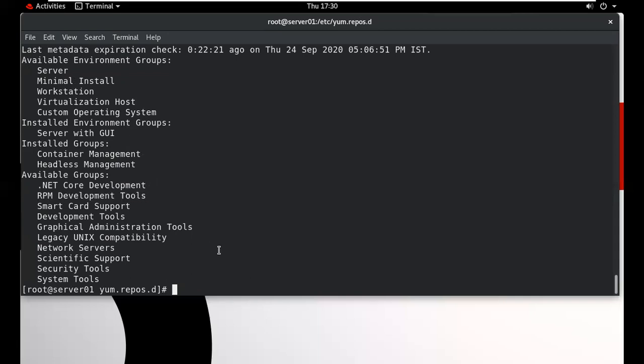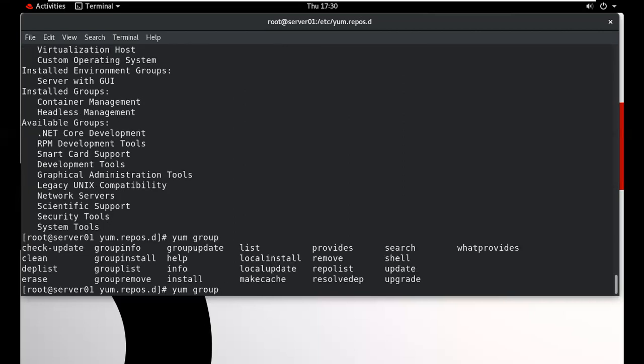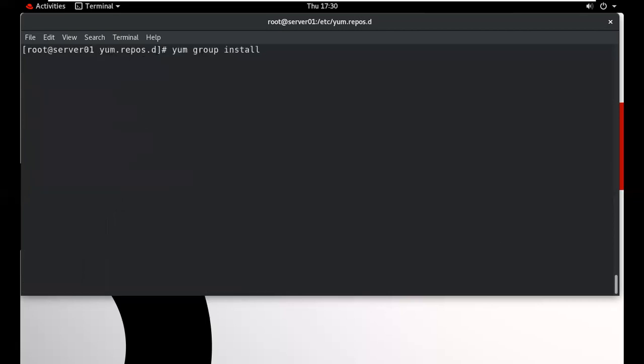So what I will do, we can use the group install command, group install. These are all the commands supported by group. We can use the group list command, we can use the group install command, we can use the group remove command, we can use individually group install, group list, group provides. So all this functionality is supported by this particular command also. And we want to use this particular command, install, and which particular group we want to install.